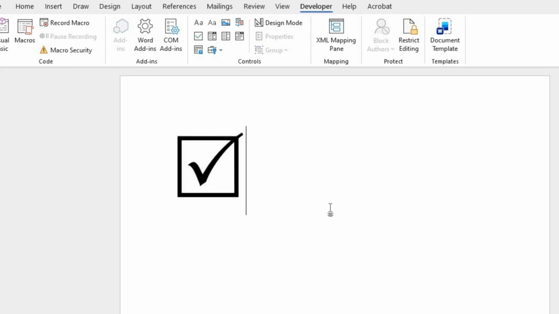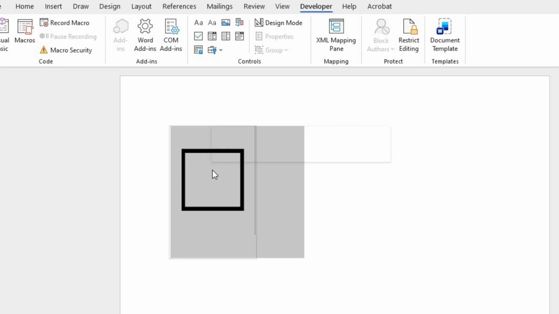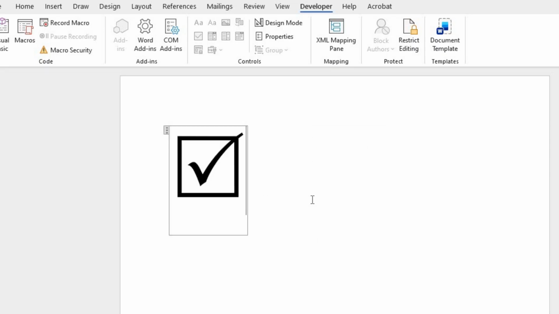When you click the box once, it will remain unchecked, and when you click it again, it will be checked. You can repeat this process to add multiple checkboxes throughout your document. This method is quick, flexible, and ideal for academic, professional, and everyday Word documents.